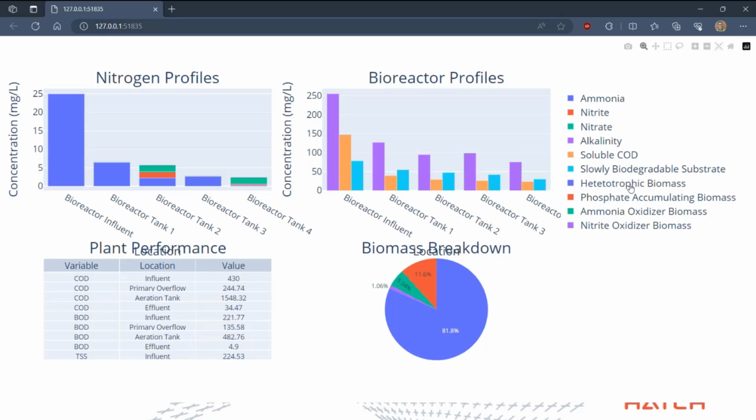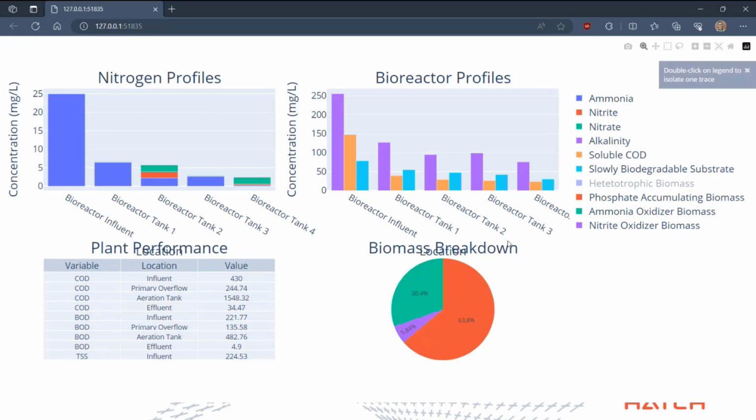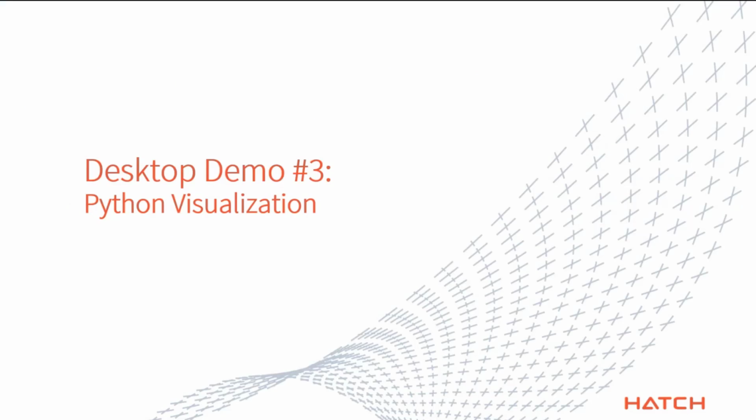One cool thing you can do in Plotly is hide any of the variables that you don't want to see at a given time, and it'll automatically update your dashboard so you can see a breakdown of your biomass when it's not accounting for the heterotrophs. So you can see about 64% is PAOs, 30% is AOBs, and about 5% is NOBs. All right, that pretty much shows what I want to show with the Python advanced plotting. So I'm going to give it back to Spencer now just to wrap up with some conclusions on this presentation.